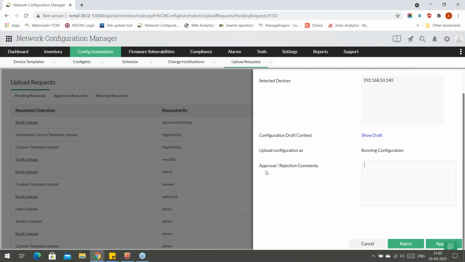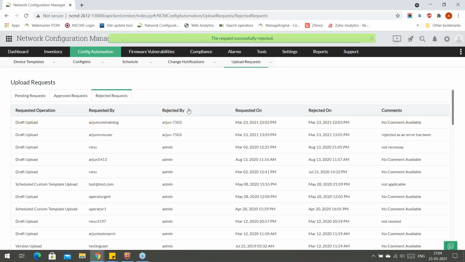And I can choose to give certain comments to just explain why I approved or rejected a particular configuration change, just to keep the operator informed. So this is very optional. You can do it if you want to. So I'm going to reject this particular configuration change.